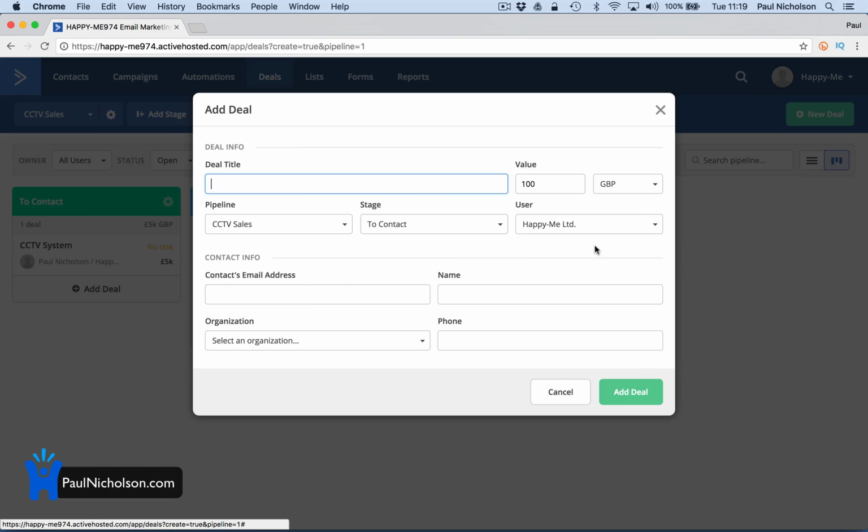I might want to add a new deal, camera round the back door, back office, whatever it might be, 1,000. CCTV pipeline. Contact email address is paul@paulnicholson.com, and it'll pick it up if it's already in. Add deal.